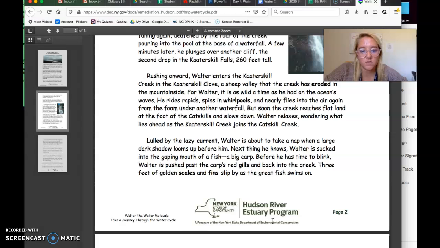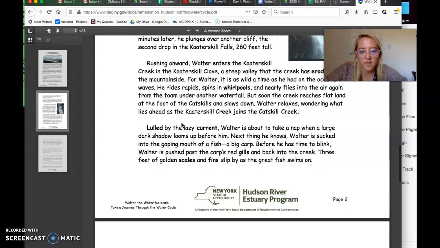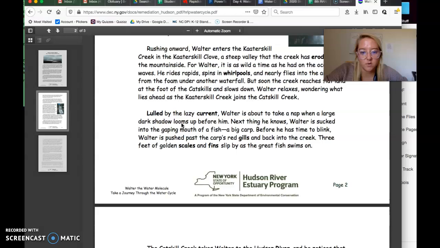But as soon as the creek reaches flat land at the foot of the Catskills and slows down, Walter relaxes, wondering what lies ahead as the Catterskill Creek joins the Kaaterskill Creek. Lulled by the lazy current, Walter is about to take a nap when a large dark shadow looms up before him. Next thing he knows, Walter is sucked into the gaping mouth of a fish, a big carp.